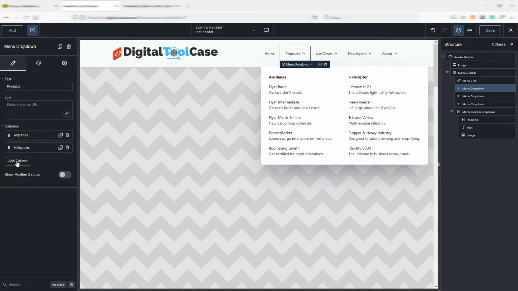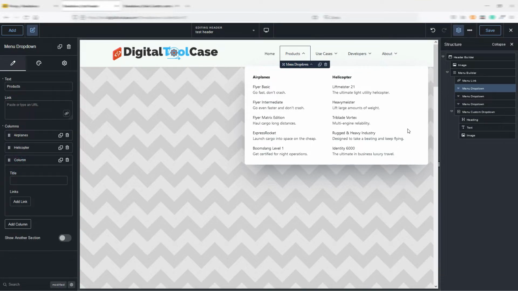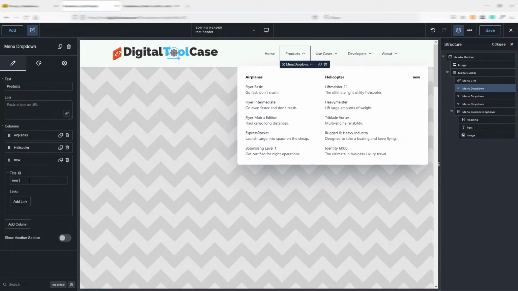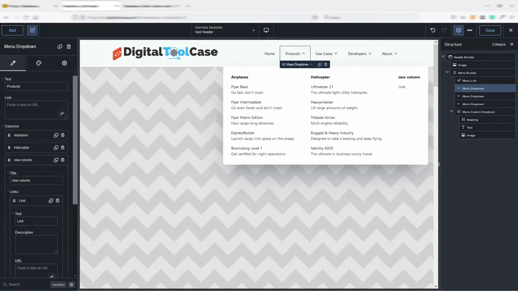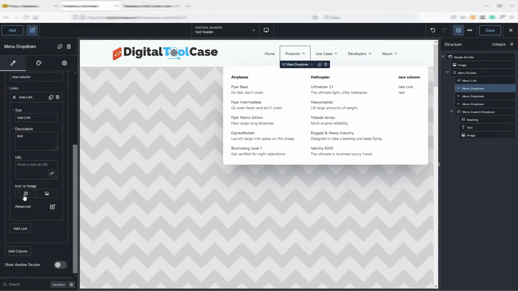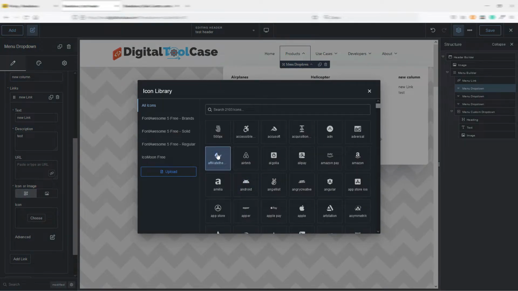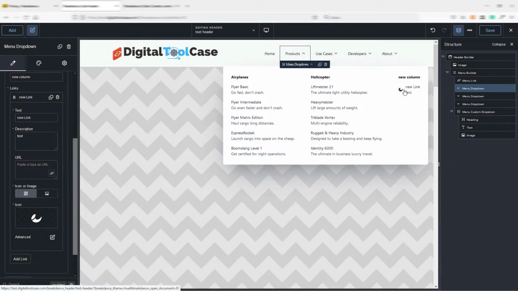I can even add a new column. And here it is, a new column. I can call it new column. I can add a link. This will be new link. I can add a description, as you can see, and I can also add an icon, and this will generate really good menus, because as you can see, I can create what I like.